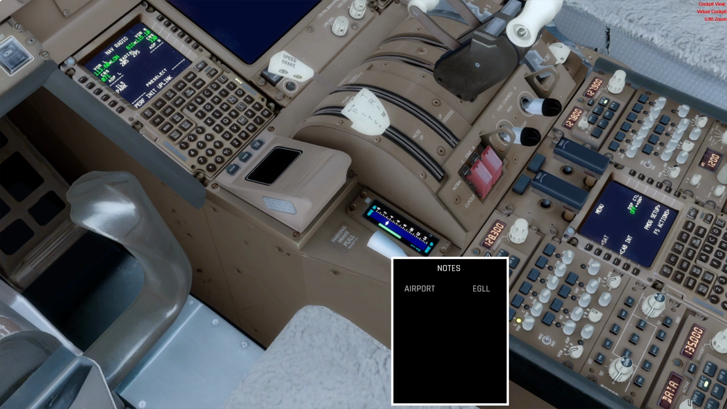Echo Golf Lima Lima airport information Juliet, 1020 Zulu weather: wind 029 at 7, visibility 10,000, sky condition: ceiling 1200 broken, ceiling 1700 broken, ceiling 3000 overcast, temperature 16, dew point 13, QNH 1030. Advise on initial contact you have information Juliet.